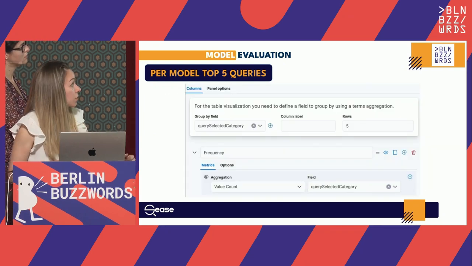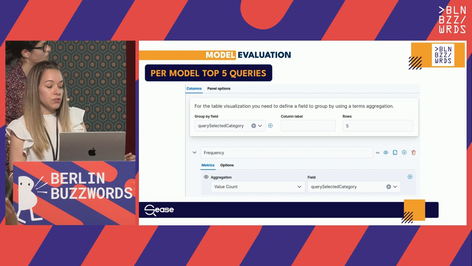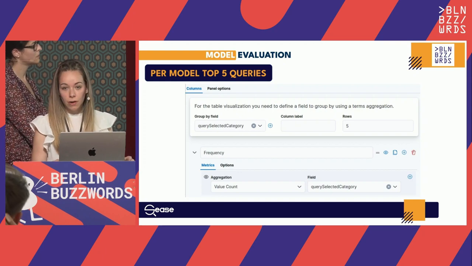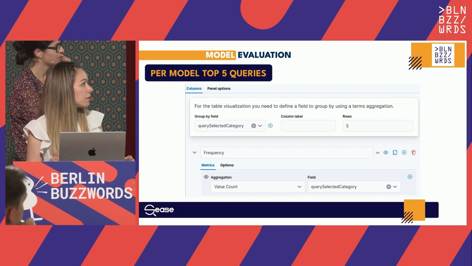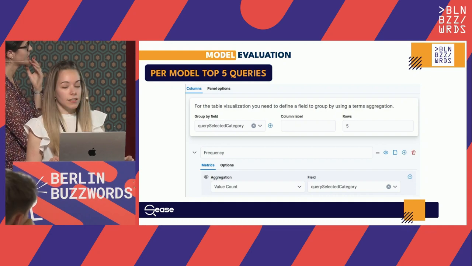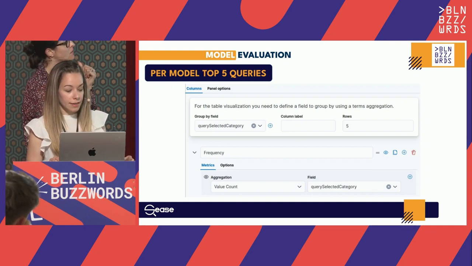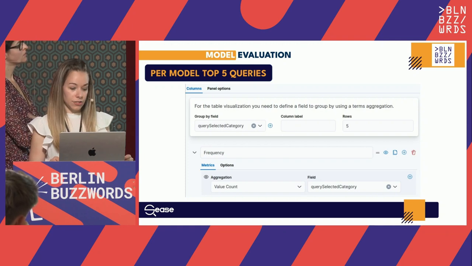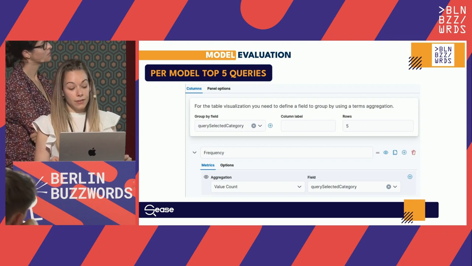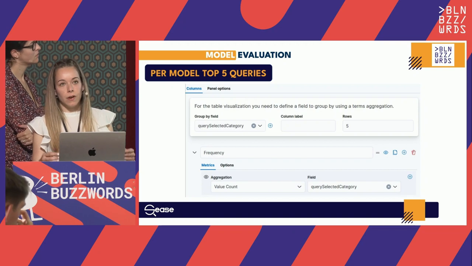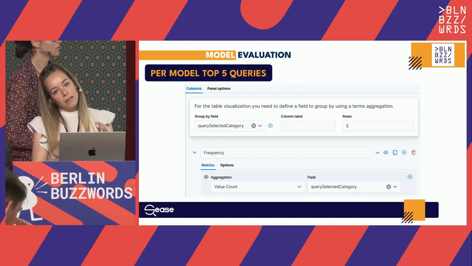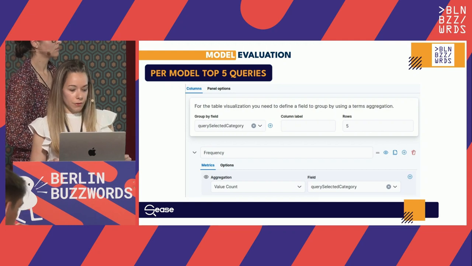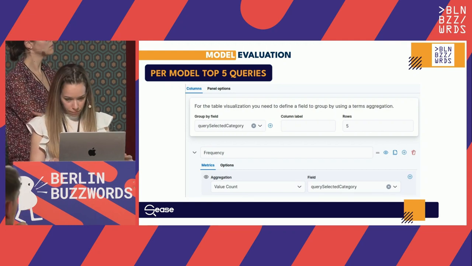So we change the row. So here the terms aggregation is on the query selected category, so our query ID, and we selected the top five rows. And then the additional frequency column, that here is a value count aggregation on the query selected category. So this means that you are computing the number of interactions that are collapsed into the same row, in the same query.